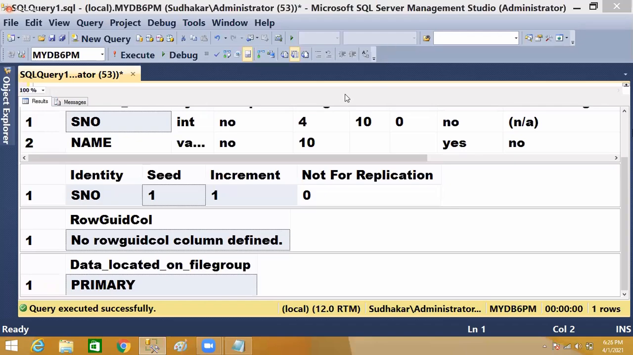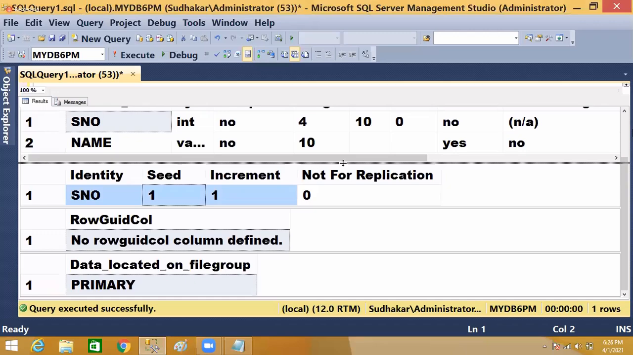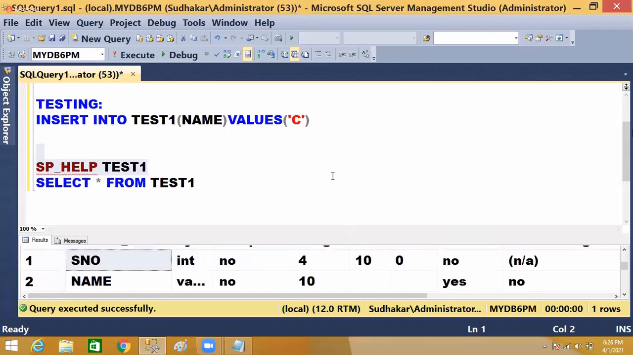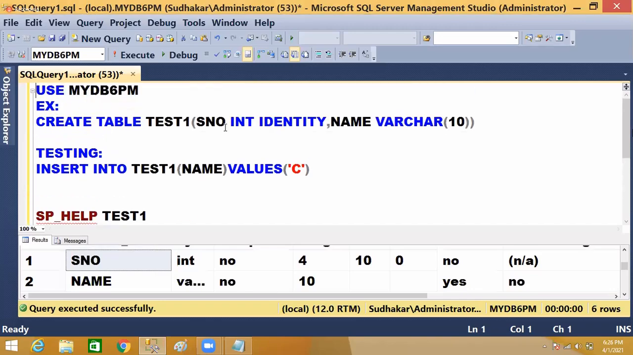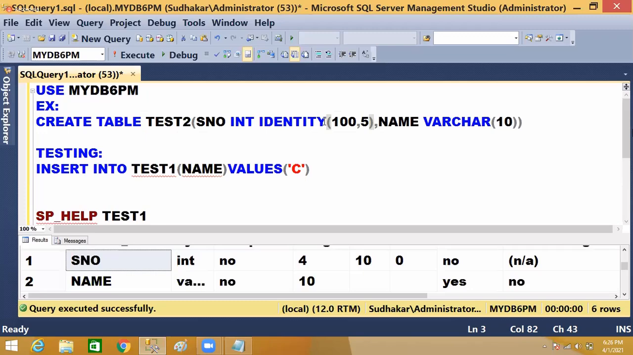Okay, now the next one is, here the default values were taken. For example, you people are asking a question: sir, can I assign our own values? Yes, of course. Suppose you can create a test2 table with identity, and suppose I'm giving here 100 comma 5. So my seed value is 100. That means your ID starts from 100, and every ID to ID increment is how much, guys, here? 5. Every ID to ID, 5.